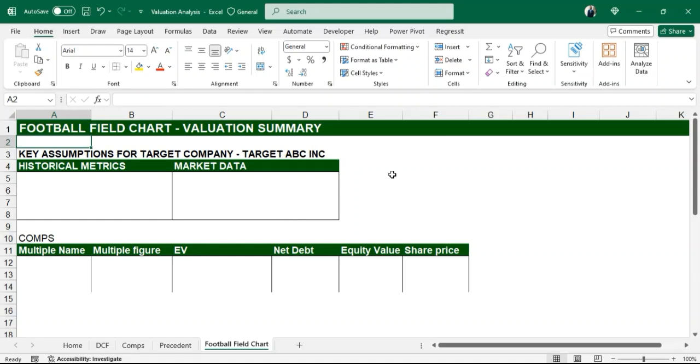In this particular video, we are going to continue our discussion on company valuation techniques. As you may be aware, in my previous video we looked at the three main business valuation techniques, including the DCF, public company comparables or comps, and the precedent transactions analysis.